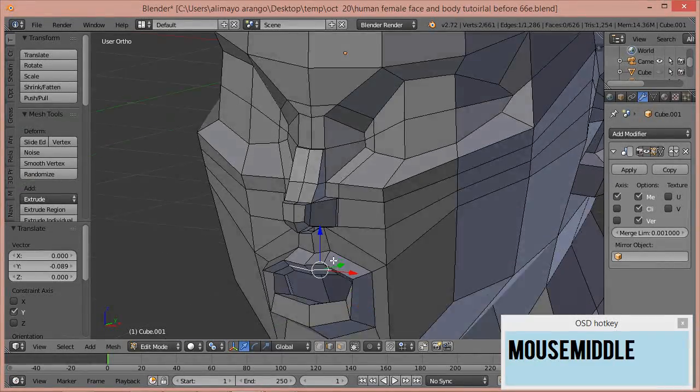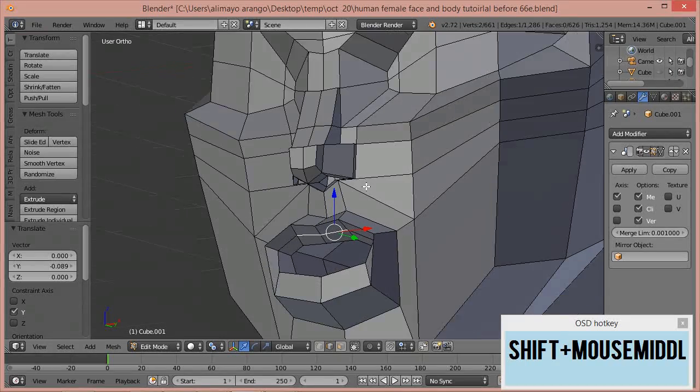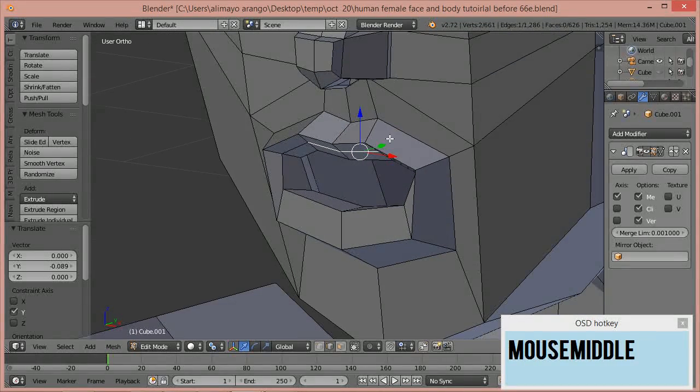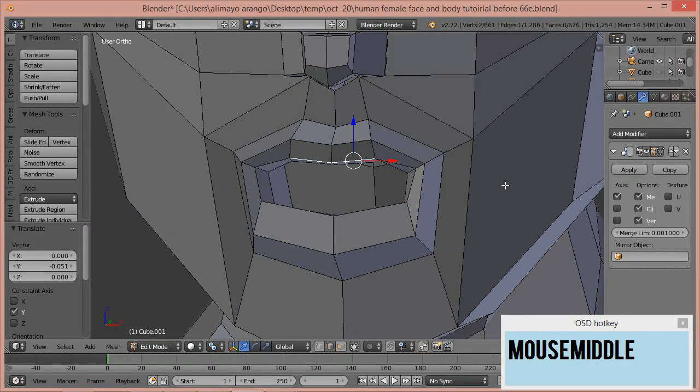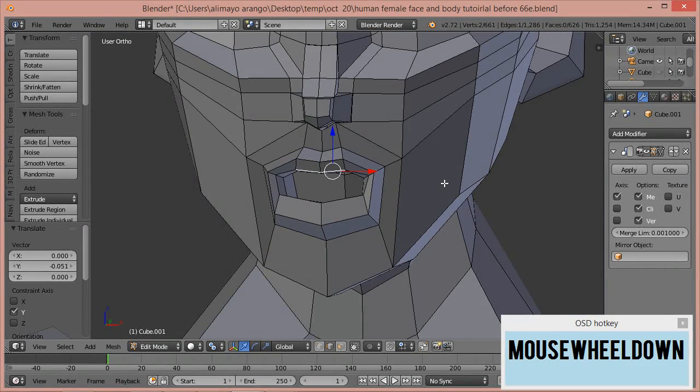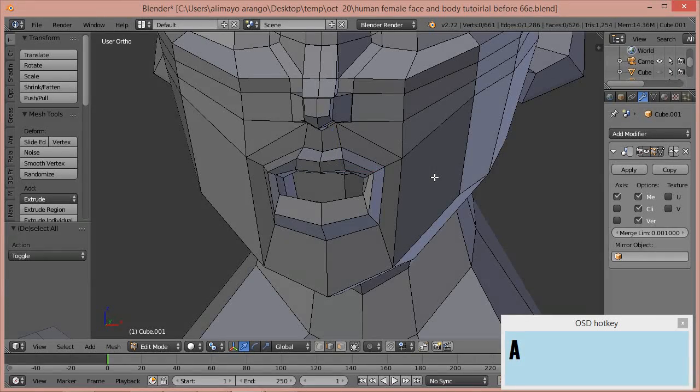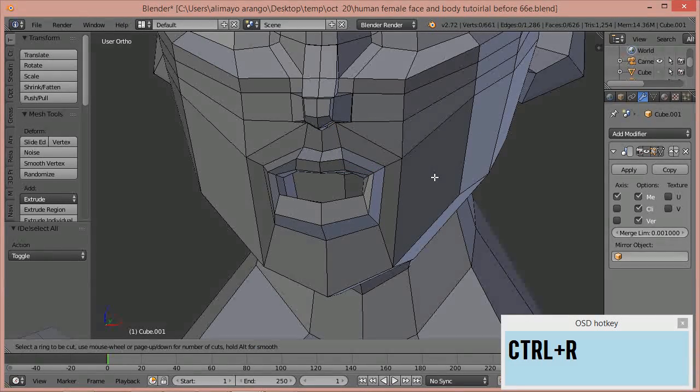Grab this edge right here. Try to get a better view for you to see. We're going to push this down, push this out some here. We're now going to zoom back. Let me zoom back so you can see what I'm doing. I'm going to press A to deselect. I'm going to hit Control R to put a loop cut right here.